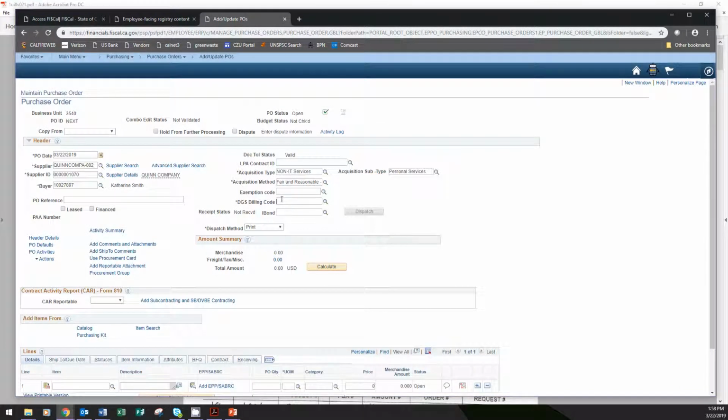DGS billing code is the same as before, particular for your unit. In the purchase order reference field, please put the document number that is on your 93. So for example, this one might be, these are the legacy document numbers that we've always used.